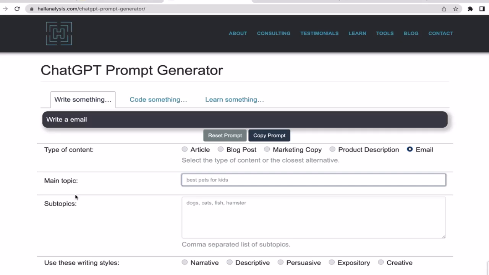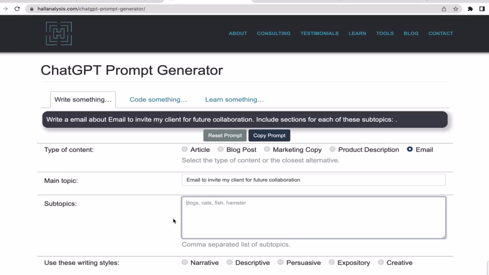So I guess I'm going to try with this topic: email to invite my clients for future collaborations. Right, so I want to invite my clients for future collaborations. For the subtopics, I think I'm going to leave this empty. What else?